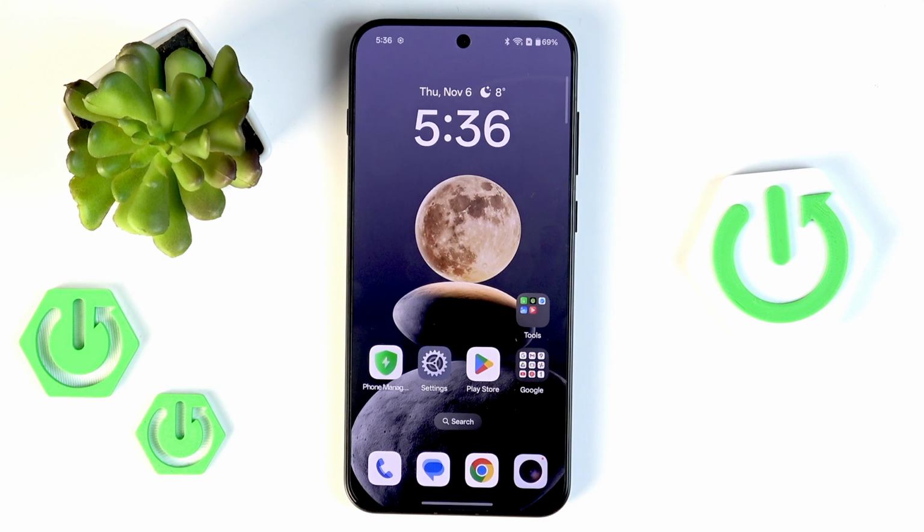Hi everyone, in front of me I've got OPPO Find X9 and let me share with you how to virus scan your device.